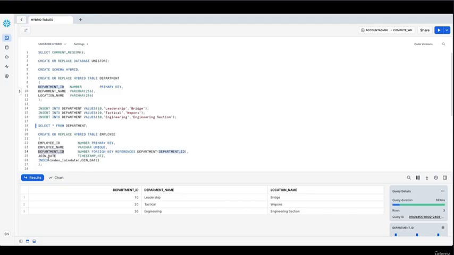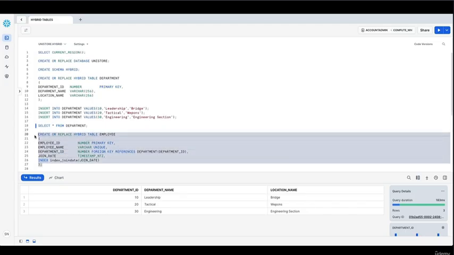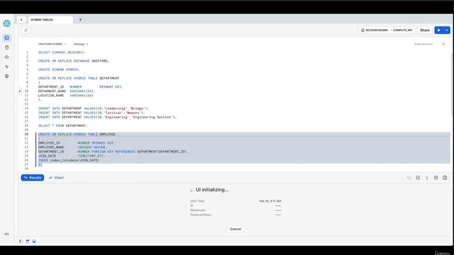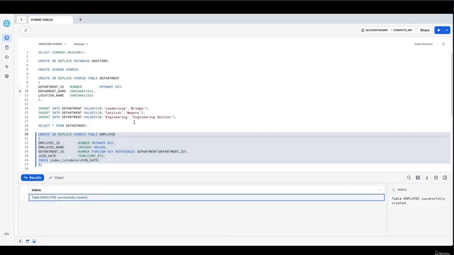And finally, I have an index which I've created on the join date. And as you must be aware, indexes help in quick retrieval of data. Now let me go ahead and create the hybrid table. Hybrid table employees has been successfully created.